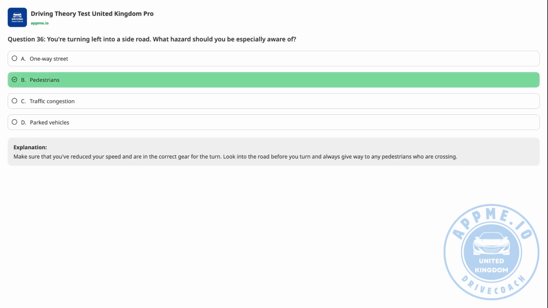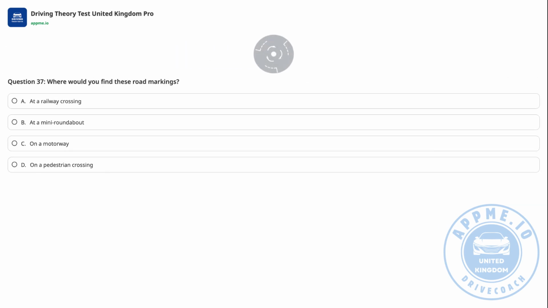The correct answer is B. Question 37. Where would you find these road markings? A. At a railway crossing. B. At a mini roundabout. C. On a motorway. D. On a pedestrian crossing.